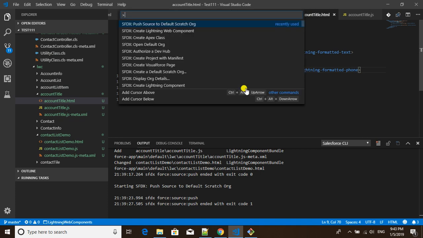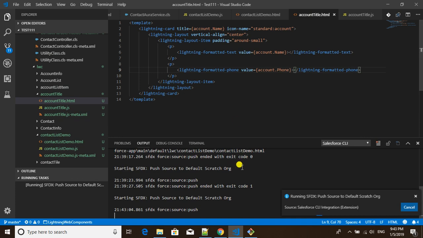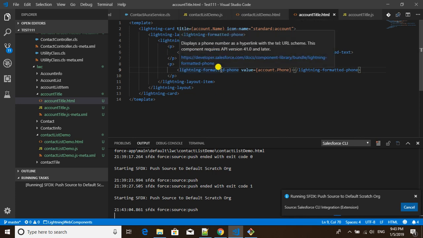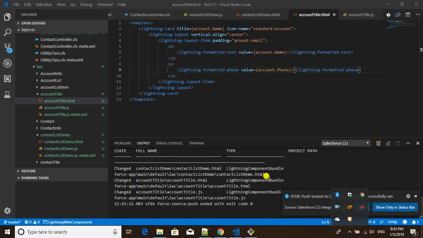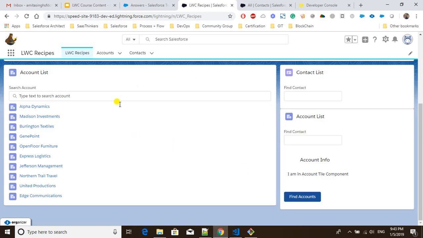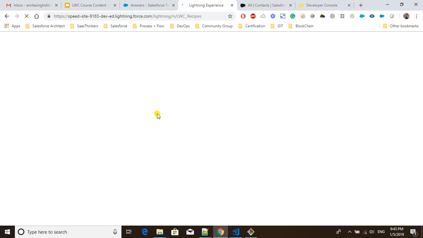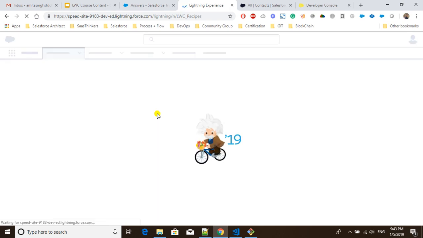So now let's go ahead and push the code, and after pushing the code we will see if we are successfully able to see the information that we are displaying in this lightning card. So we are pushing the code to the source org, so let's wait. Okay, it's successfully pushed. Now let's go ahead here, refresh the page. We'll refresh and see what outcome we are able to see here.